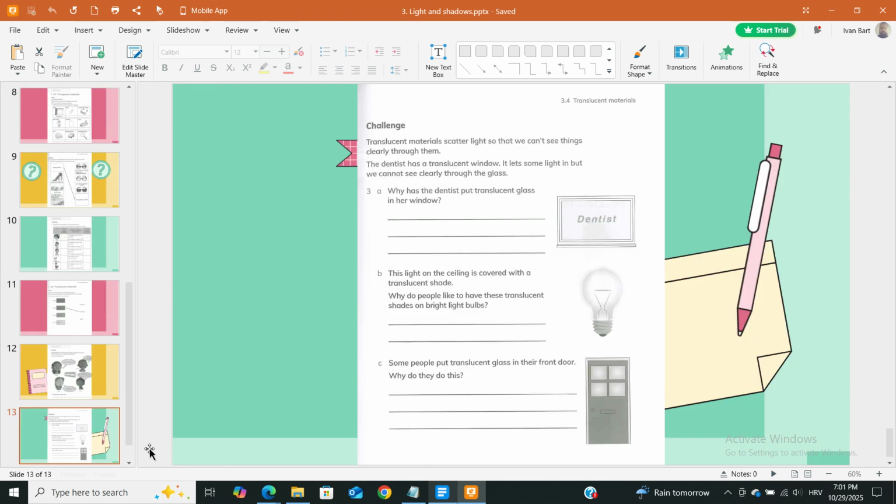3.4 Translucent materials. Challenge. Translucent materials scatter light so that we can't see things clearly through them. The dentist has a translucent window. It lets some light in, but we cannot see clearly through the glass. 3. Why has the dentist put translucent glass in her window? B. This light on the ceiling is covered with a translucent shade. Why do people like to have these translucent shades on bright light bulbs? C. Some people put translucent glass in their front door. Why do they do this?